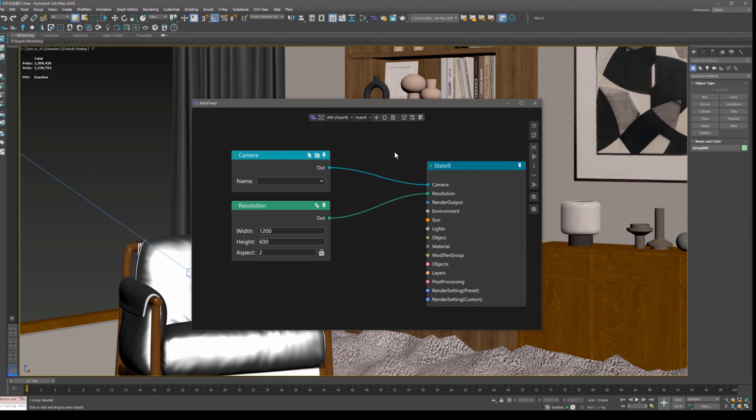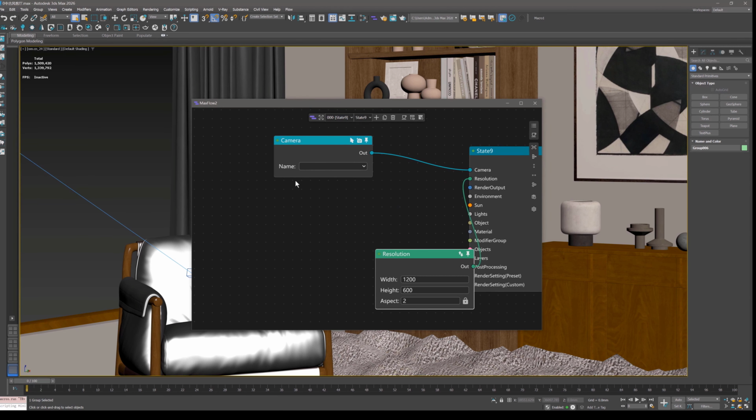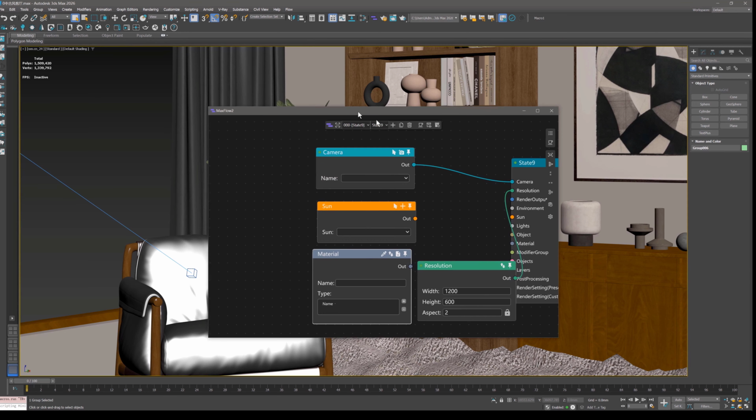Let's take a look at the camera node first. I will talk about these together. Like camera or sun light. Lights collection is not. Then material. These are all configuration nodes. Let's talk about what a custom config node is.